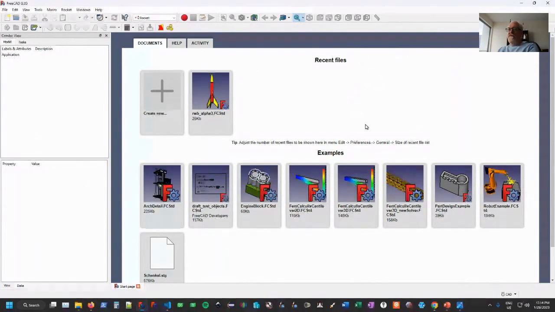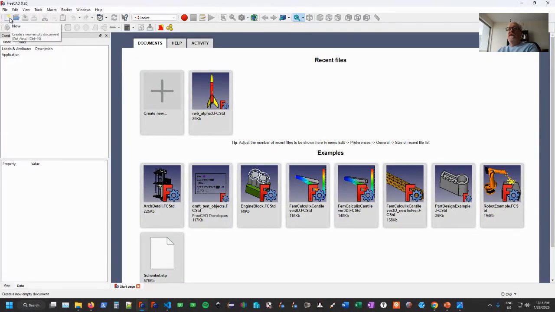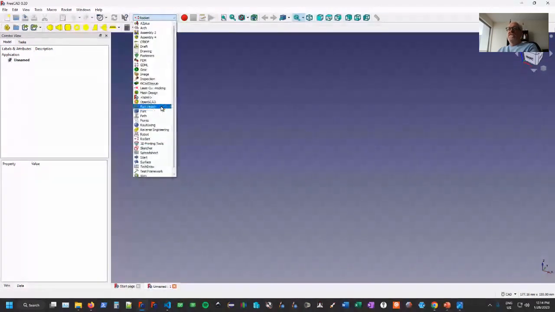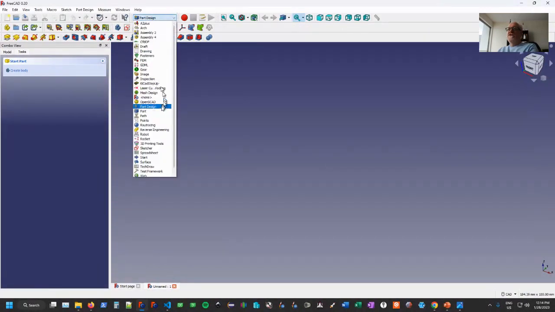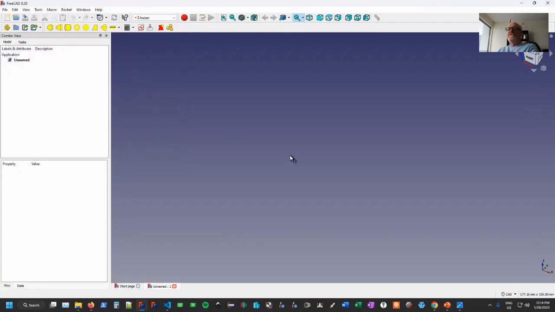So within FreeCAD, I'm going to create a new document. And you can do that in many ways. You can do it file new, you can do the new document icon, or from the start screen, create new. And as I've mentioned, I've got it to automatically bring up the Rocket Workbench. But if you don't, you can select which workbench you want to start in from the dropdown. Okay, so we have an empty dialog.